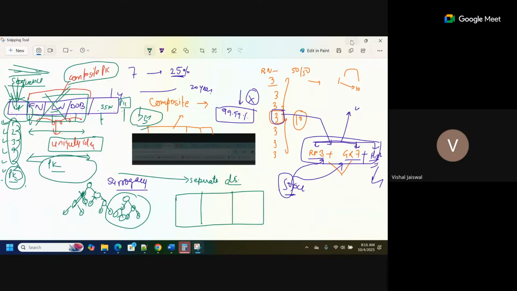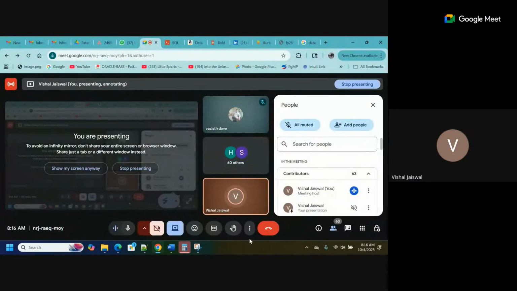That's why, if you go to your project and see most of your tables, they contain an ID column populated through a sequence or auto increment, because maintaining that is easier than maintaining a composite primary key. Got this answer, everyone? Any confusion?